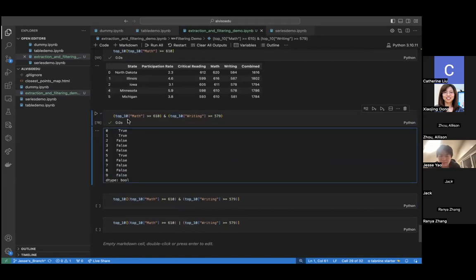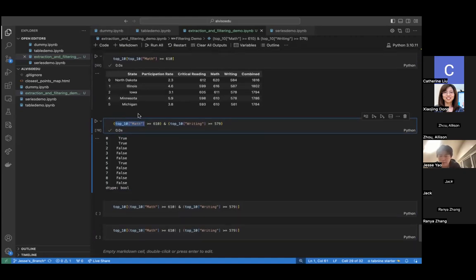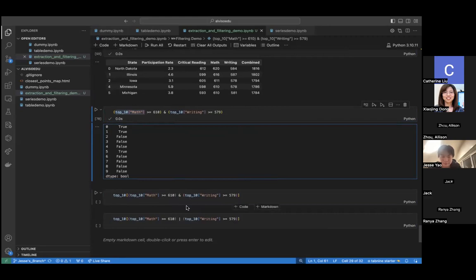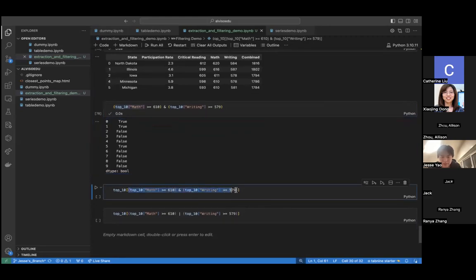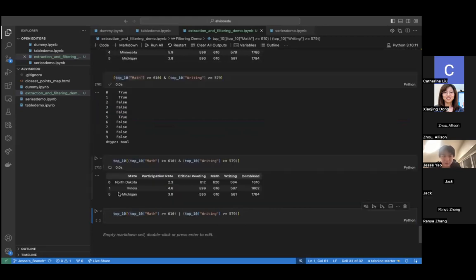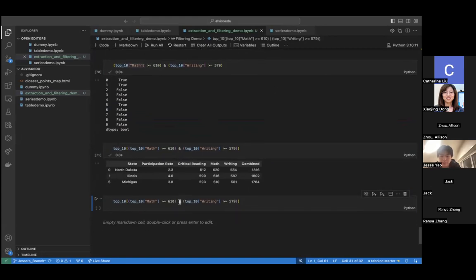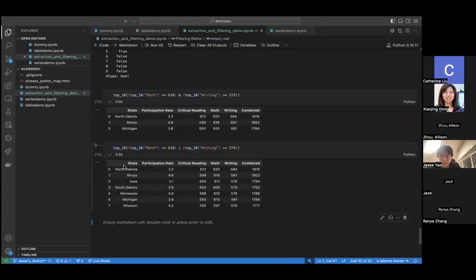Notice that because this column came from the table, the number of rows is the same. Now I can shove this long expression into the bracket notation and filter by this. What's left are just the 3 states where both math and writing are above these 2 respective values. And you can also do this with OR, which obviously is less restrictive, so you get more entries.